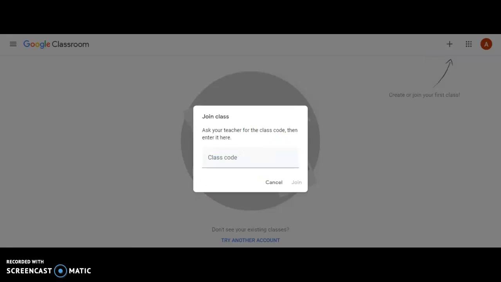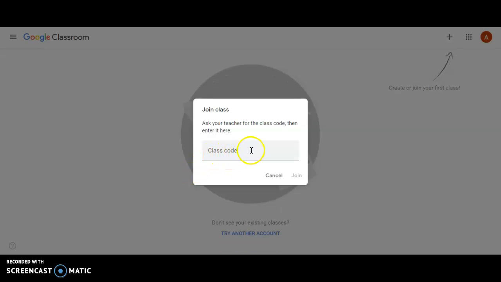Here you will enter the classroom code that I had dojoed out a few days ago. After you have entered the class code, you will click Join. You must log into Google using your student's email address or you will get an error message.